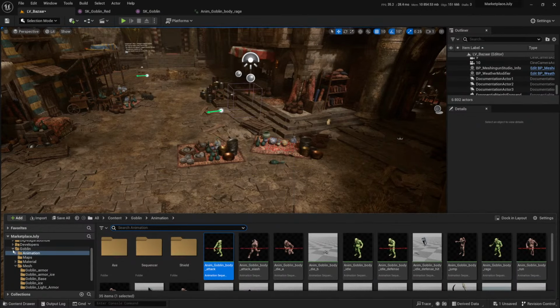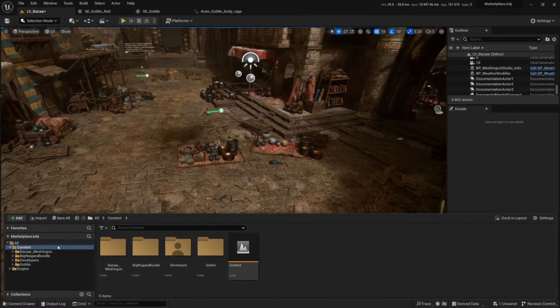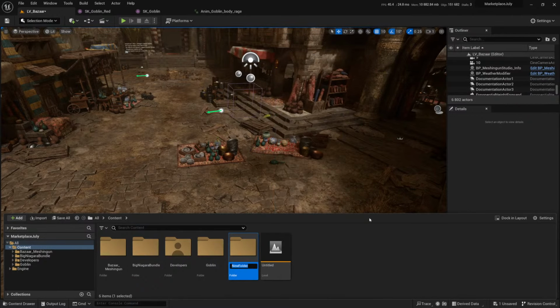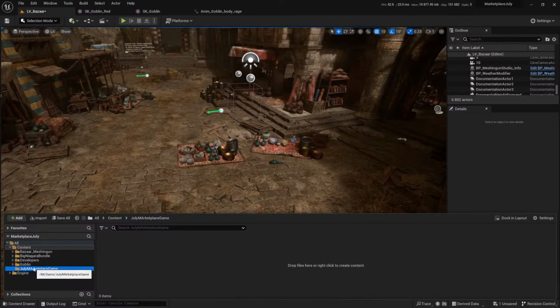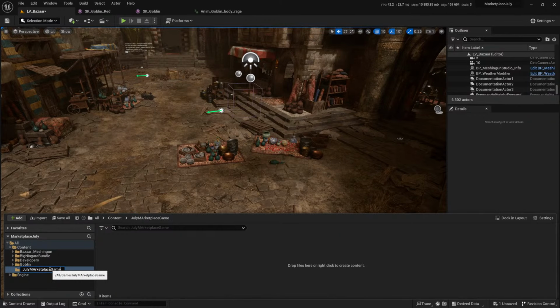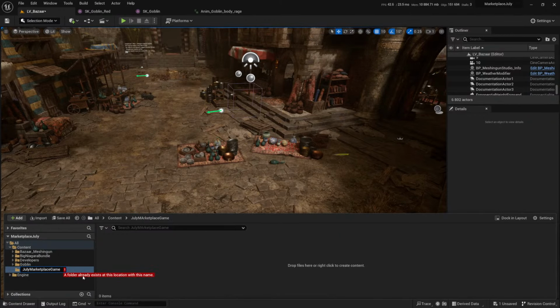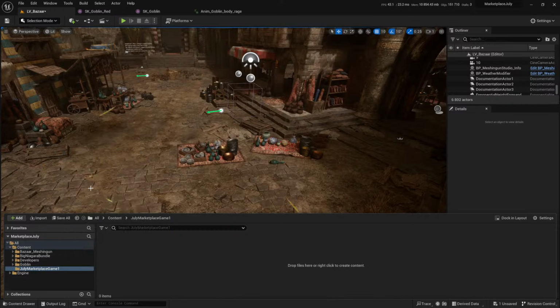Okay, so let's create a folder for my game. Oh, that's not what I wanted to do. New folder. July Marketplace game. And let me correct, rename it. I need to change a little bit of the name. Okay, perfect.